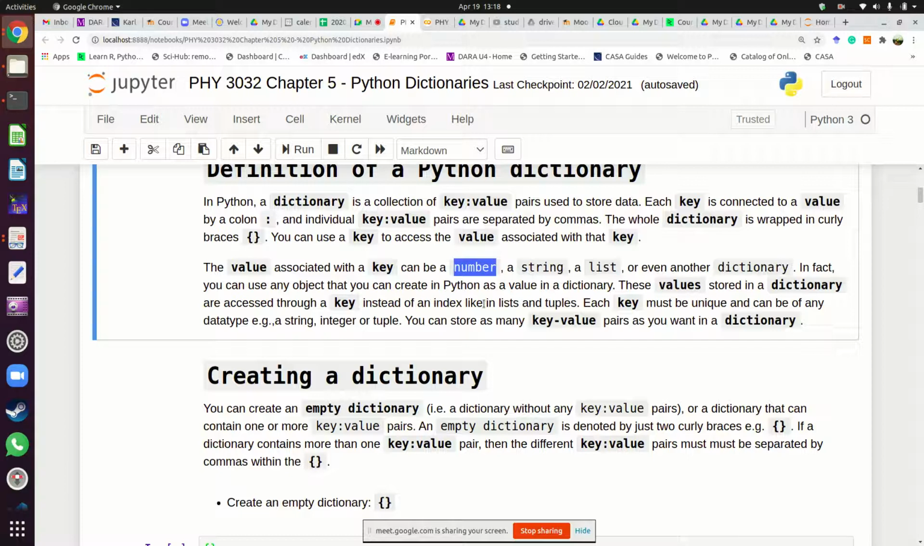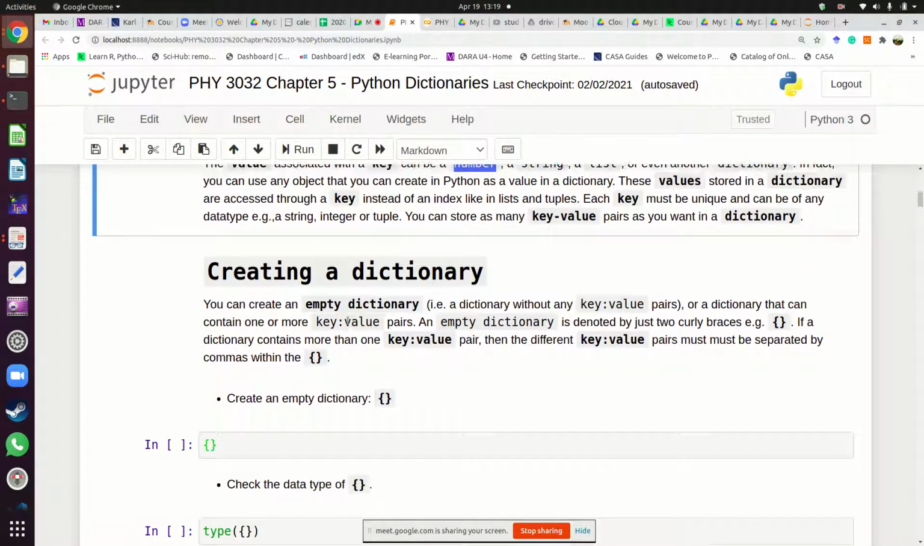However, usually we try to make sure that a value can be anything, but a key is not supposed to be something complicated. For example, you can't have a key which is a list, but the value of a dictionary can be a number, it can be a string, it can be a list, it can be another dictionary, as we are going to see. How do we create a dictionary?